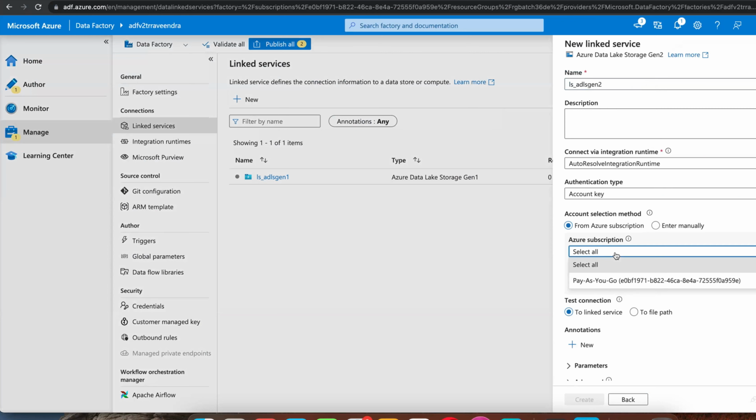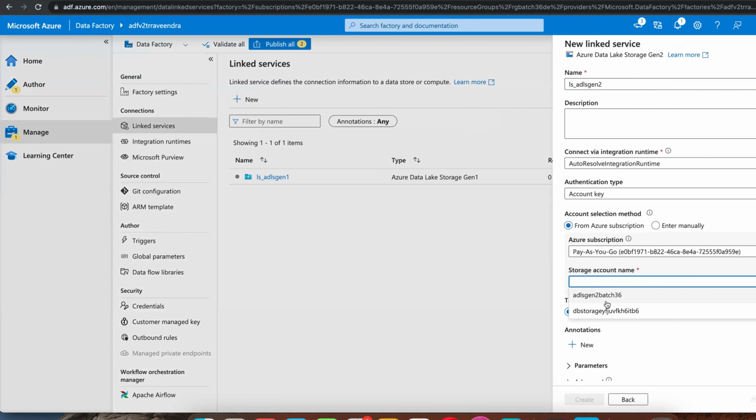Then select the account. If you are using managed identity, then you need to give privileges, role-based access as well as ACL. There is another authentication type, account key authentication. If you are using account key authentication, it will work directly for role-based access control because it is going to use the account key.